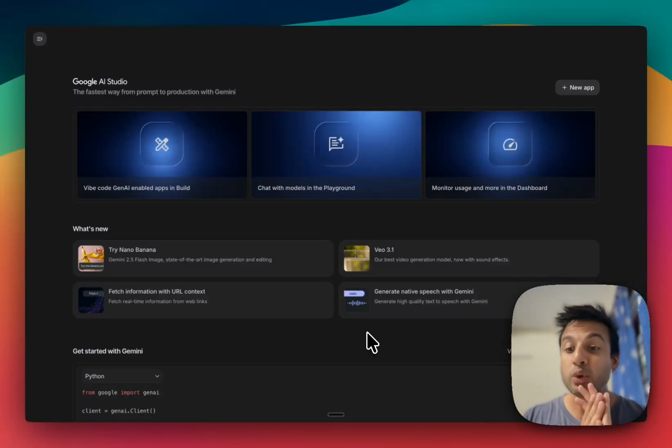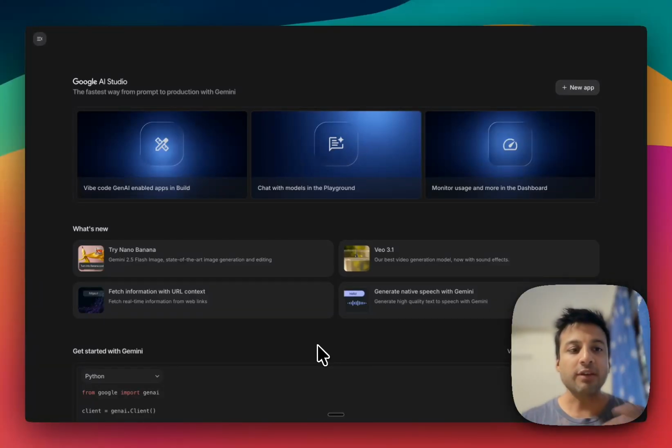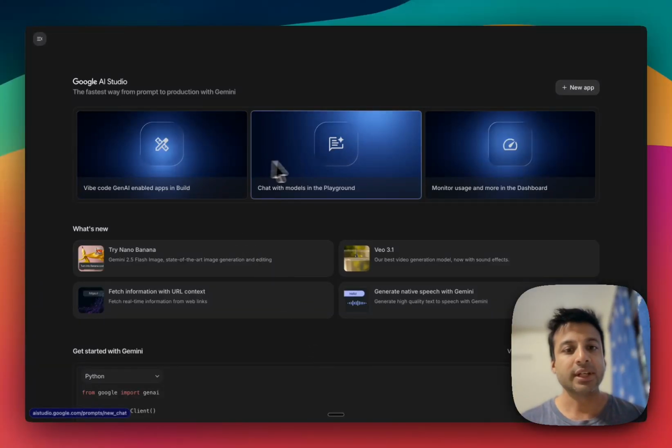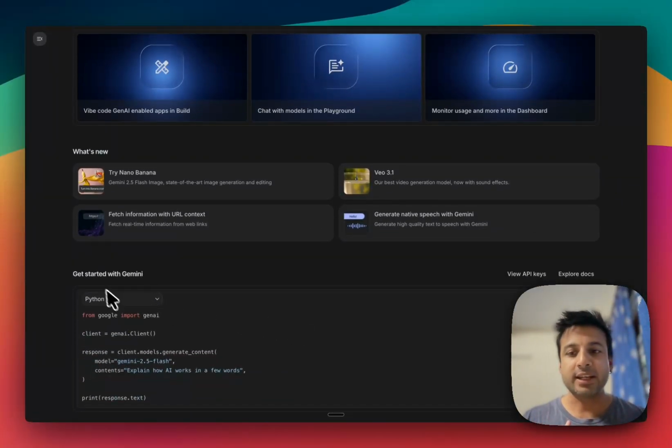So if you go to Google's AI Studio, which is the developer back end for all of their AI models, where you can play with different AI models, you should see once you sign up what I'm seeing on my screen over here. You have a bunch of different options here. You can chat with some of the models in the playground. You can test out different models that Google offers. And then you can even generate an API key and start coding with Gemini.